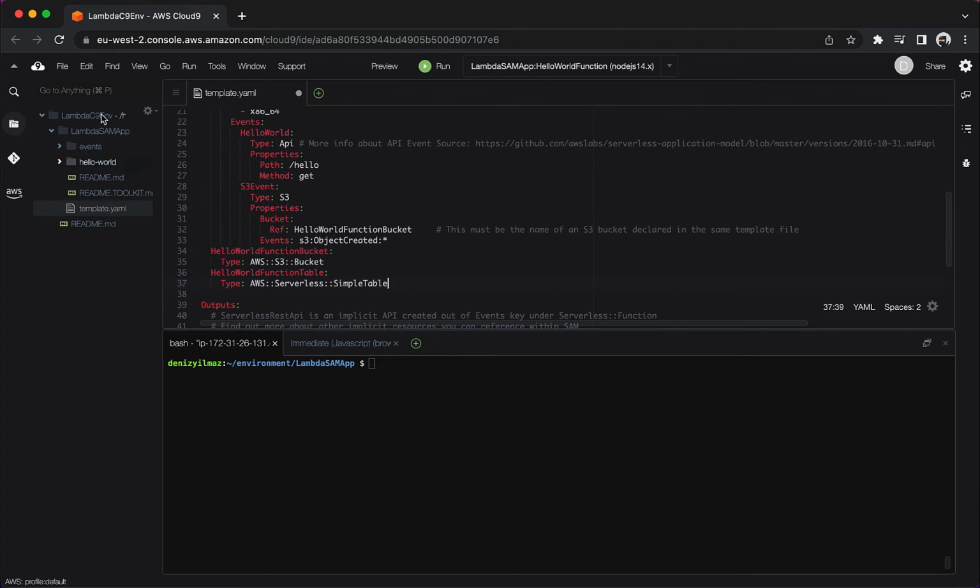Save the file and validate the template. If you've aligned the columns correctly, you get a confirmation that this is a valid template. Next, you need to grant Lambda permission to write to the DynamoDB table. You'll use a SAM policy template to give only the required permissions to your function.